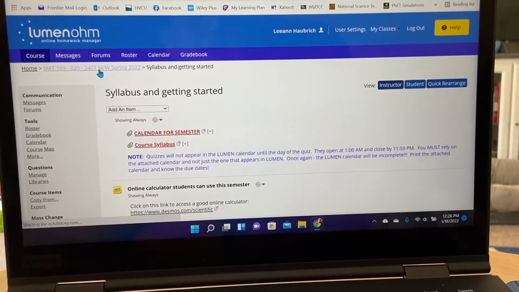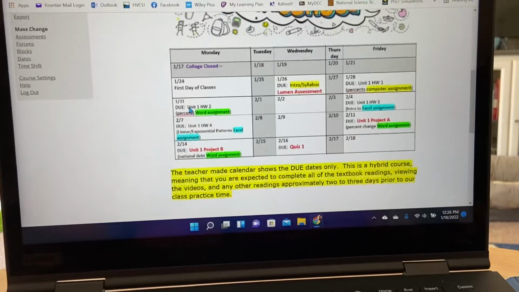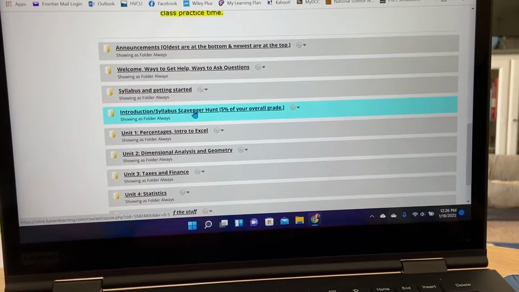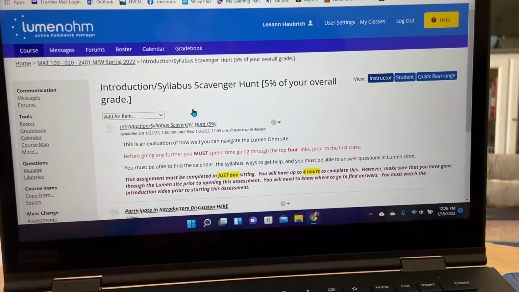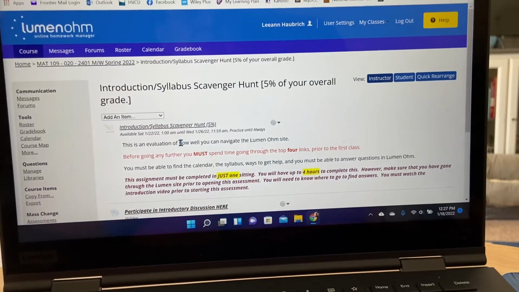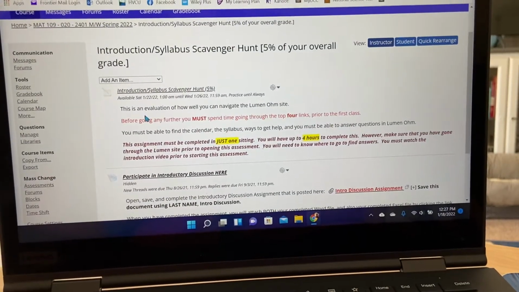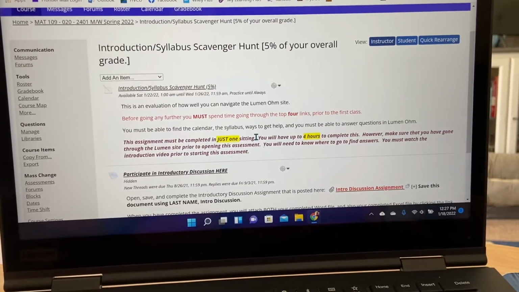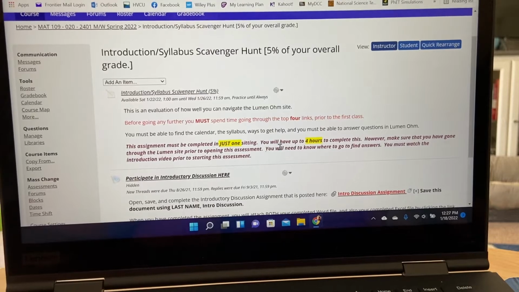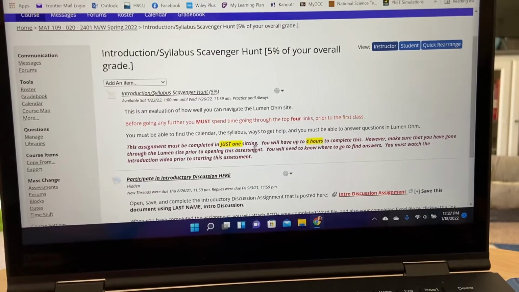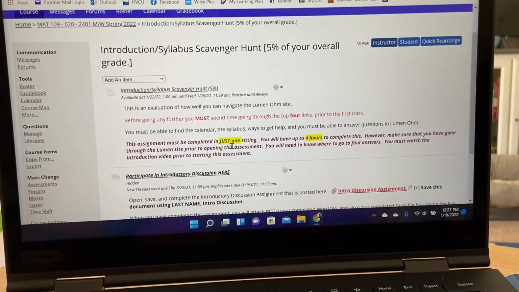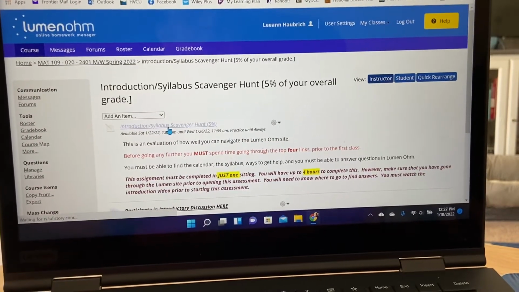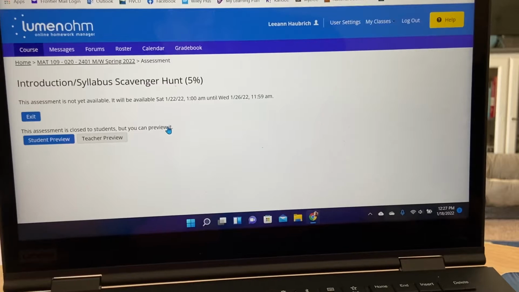When you go back here, the very first assignment you're going to see is the Introduction Syllabus and Scavenger Hunt. This is 5% of your overall grade. The directions are written here, and it will tell you exactly what you need to do. Once this is opened, it has to be completed in just 1 sitting. Click on the link, and questions will come up.